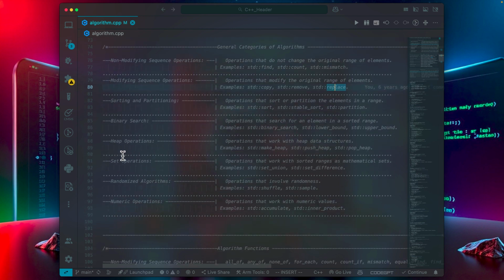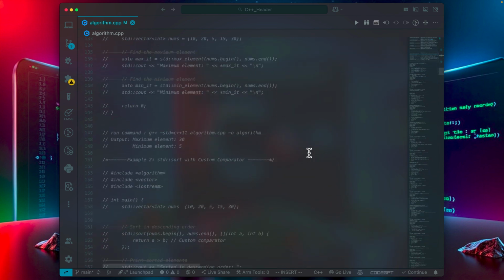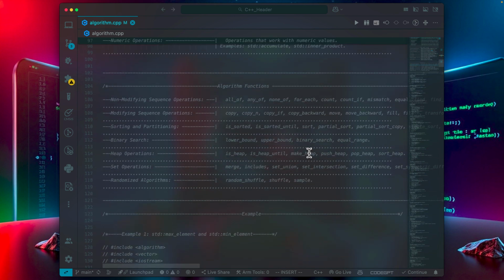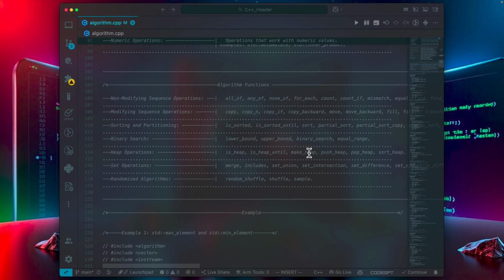And then heap operations, set operations, and random and numeric operations, such as std accumulate, inner product, shuffle, sample, std set union, and set difference. And make heap, push heap, pop heap. Now, for our algorithm functions, there are 6 major types of algorithm functions, or more.